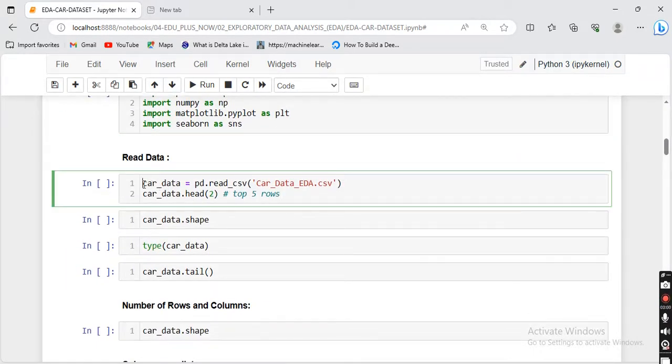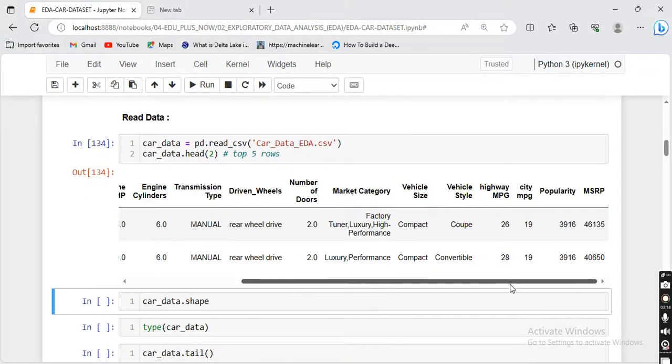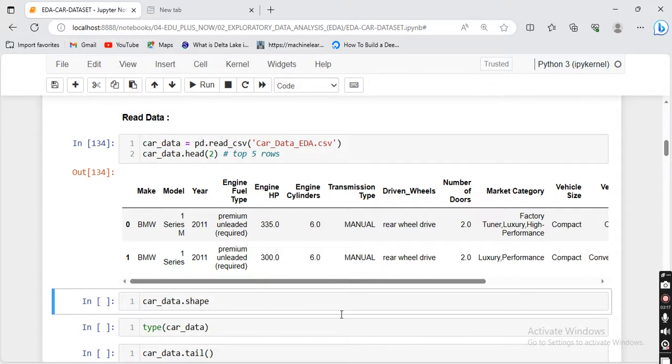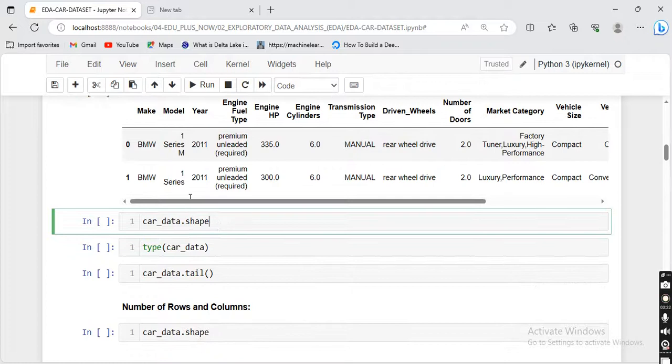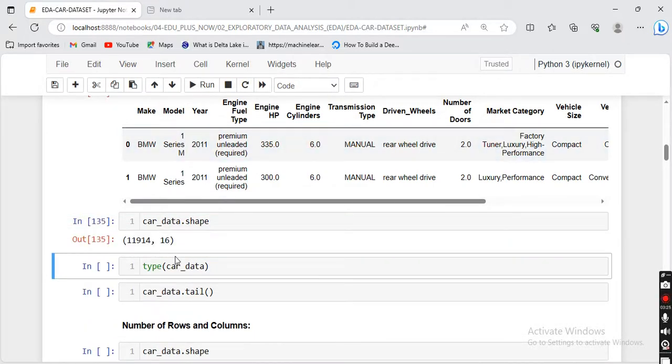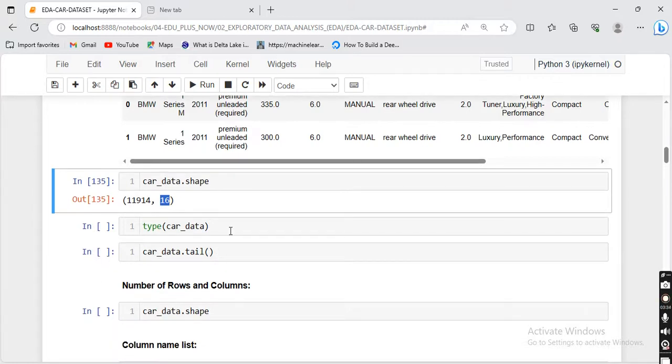Second, we have to read the data with pd.read_csv, and you write the file name, or you can provide the file path, and read it here. I'm reading the first two rows, and you can see these are the columns. Let's see how many columns and rows there are. 11,914 rows are present and 16 columns. So .shape will give you the number of rows and columns.